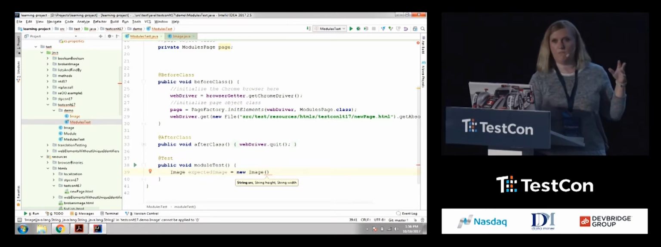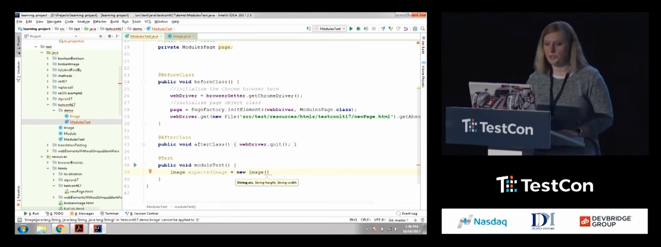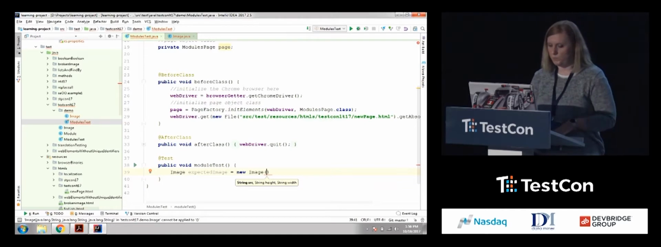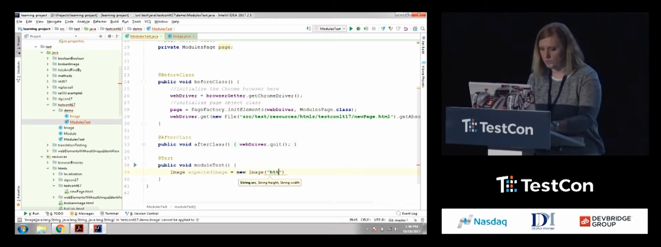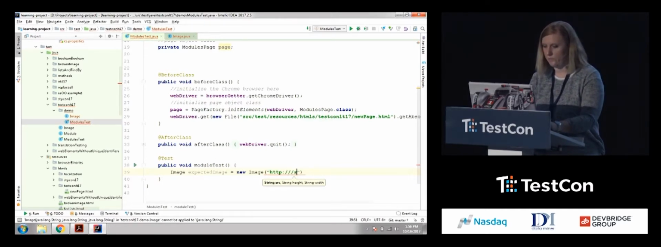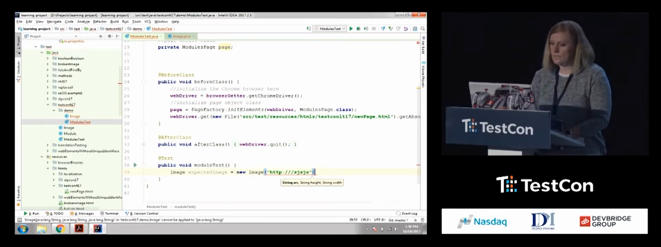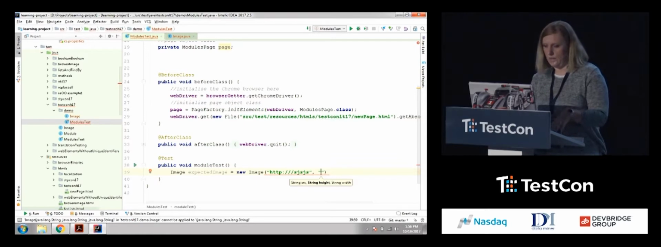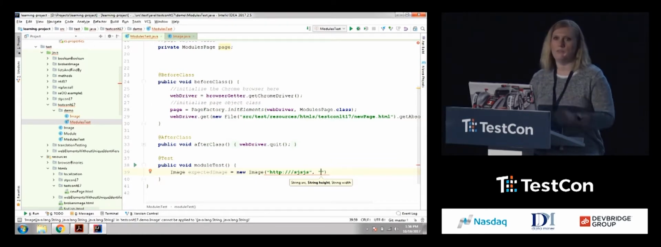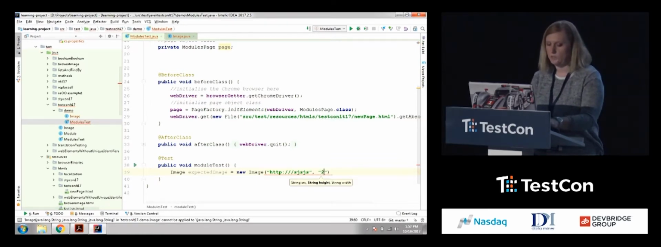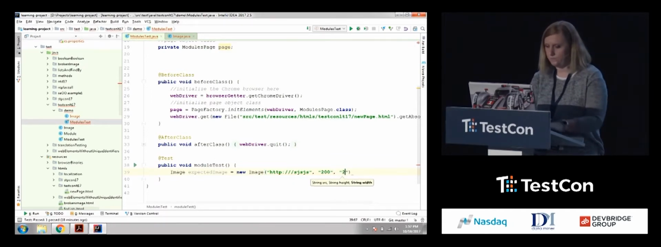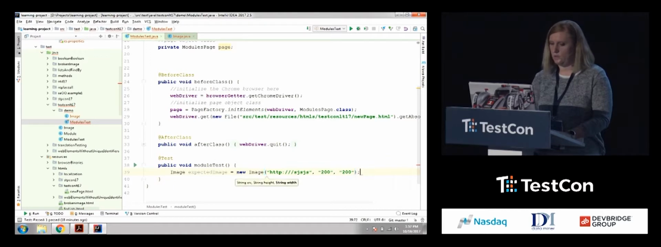So I want to pass in the expected source from where I'm loading the page. And for the sake of the demo, I will just put in some very random string, so I'm just going to say HTTP something. The next thing that I need to pass in is my expected height. I'm going to say that I expect this particular image to have a height of 200. And let's say that I also expect it to have a width of 200.